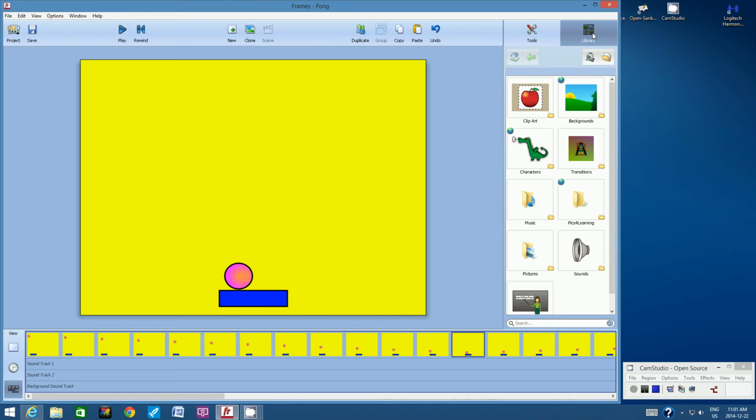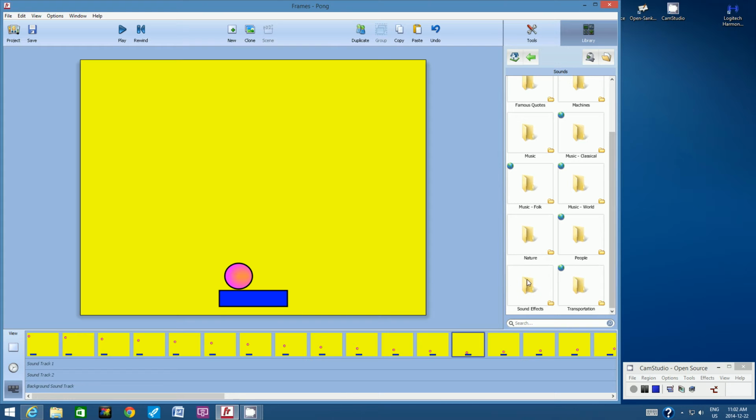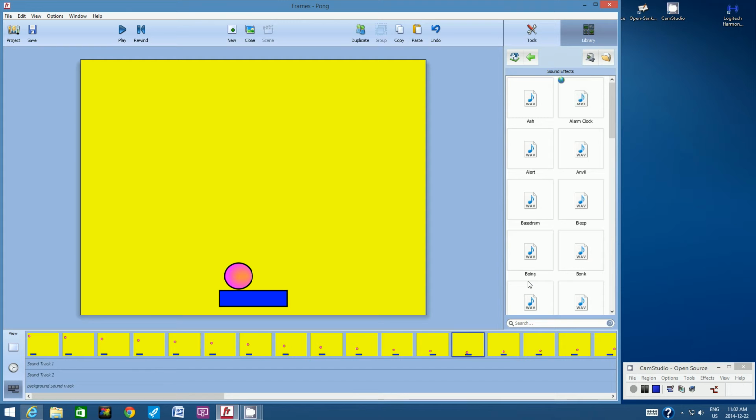Okay, now like I said, this step might work or it might not. I want you to look for sounds. Let's double click on sounds. Then I want you to scroll down and look for sound effects. Now, we want to have some kind of sound effect when this ball hits the paddle. But keep in mind that each frame is only showing for 0.2 seconds. So we have to have a very short, sharp sound effect. So I found that this one here, bonk, works.